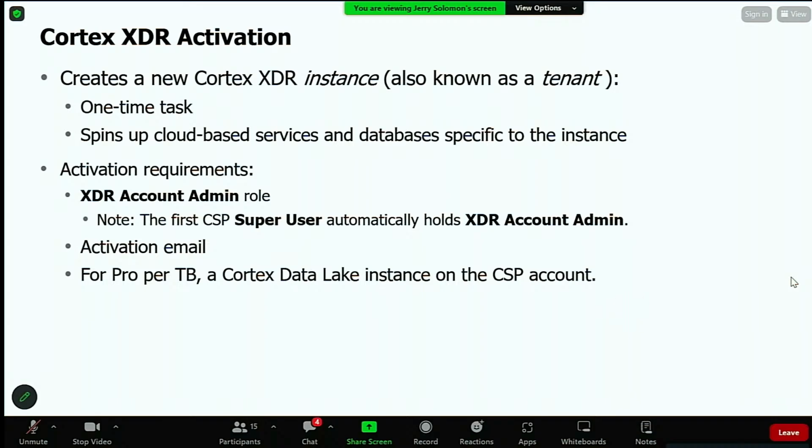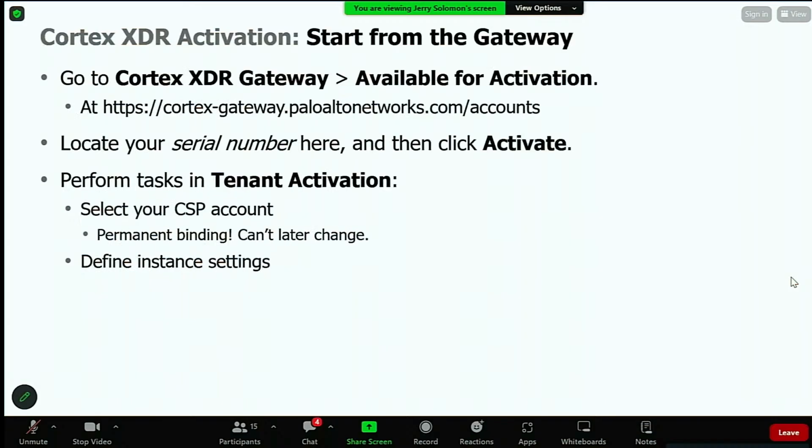So if you do have XDR account admin or it's been assigned to your CSP, the way you perform the activation from the email is to click on the link or go straight to the Cortex gateway, and you'll find at the top available for activation 1. Select it and go through the activation by serial number. If you have multiple available for activation, locate it by serial number. It will ask you to answer a few questions.